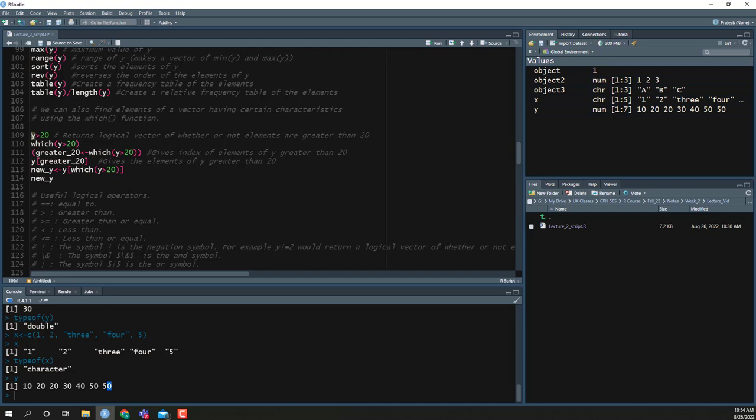The first thing I could do is create a logical vector. To do this, I'm going to ask R to take the letter y, which is my object here, greater than 20, and let's see what this returns. Notice it returns a string of TRUEs and FALSEs. Essentially it goes through and checks which of these are greater than 20, and which are not. Notice that the first 3 were not greater than 20, but the last 4 were.